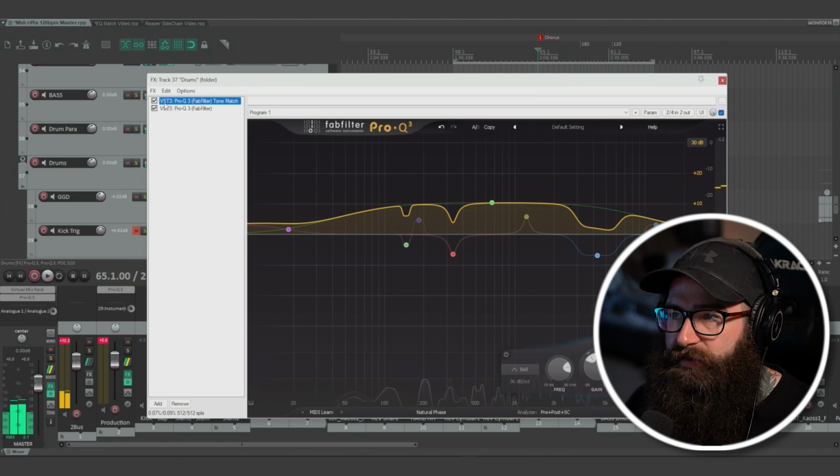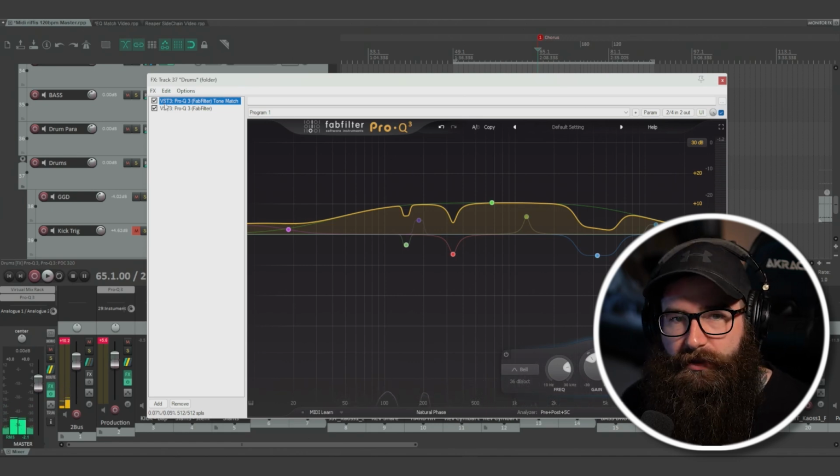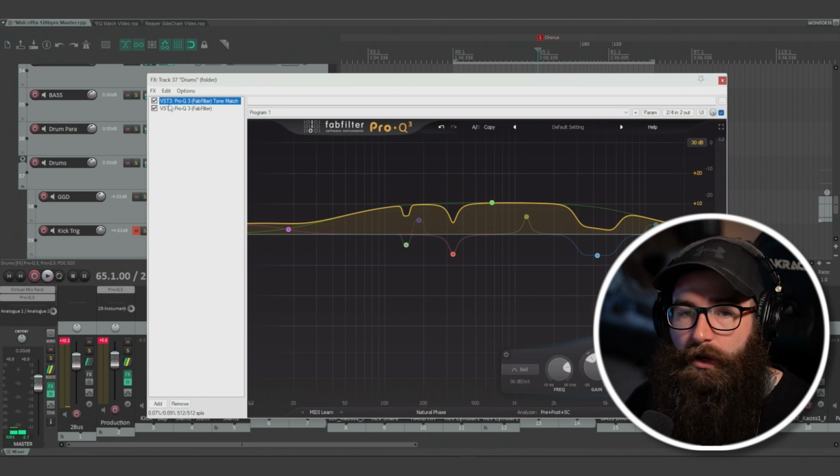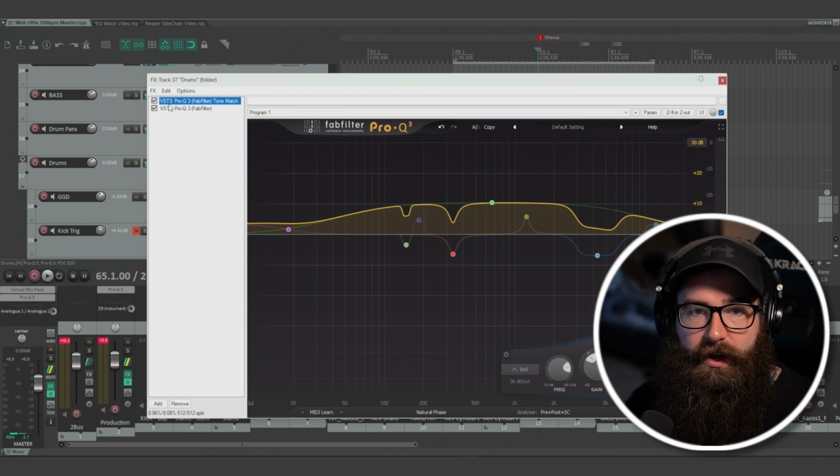For that little EQ match there, I left it on because I liked how it made the kicks a bit chunkier and beefier, with a nice sound there. So that's how you can tone match your guitars and other instruments.